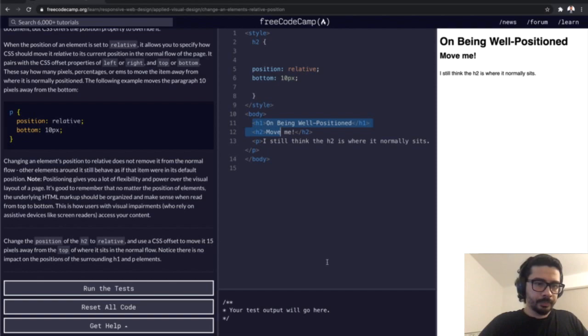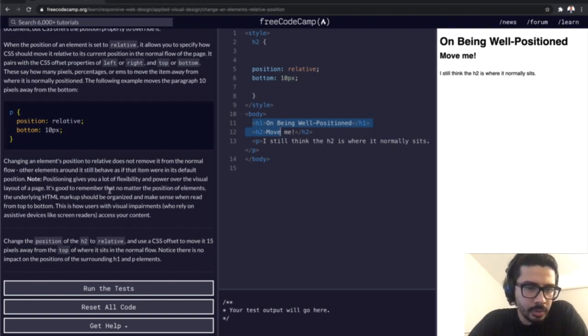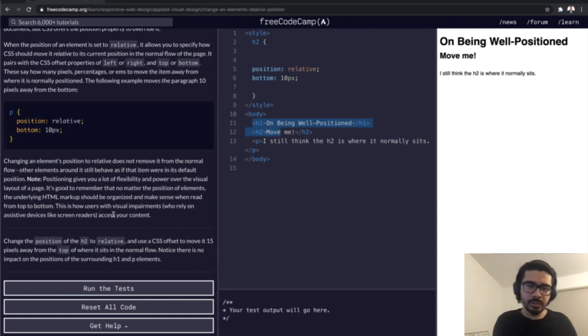Alright, there we go. Changing an element position to relative is a remover. Just remember that no matter the position of the element, the underlying HTML markup should be organized and make sense when read top to bottom. This is how users with visual impairments rely on assistive devices to access your content. So change the position of H2 to relative and move it 15 pixels away from the top.